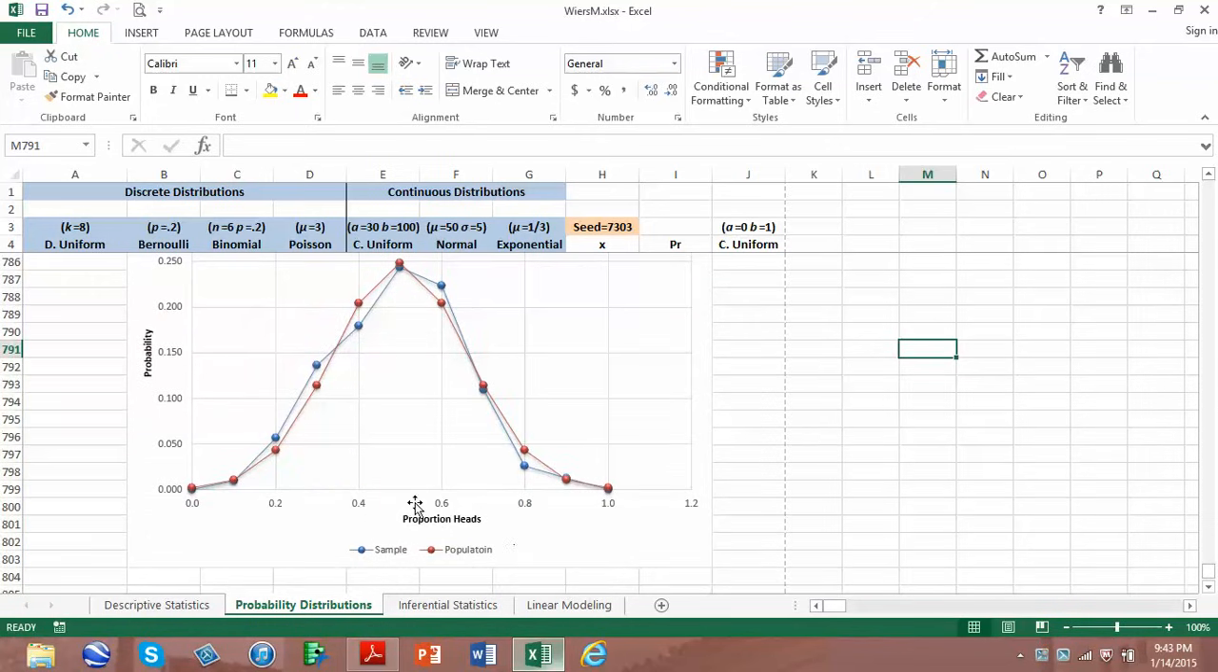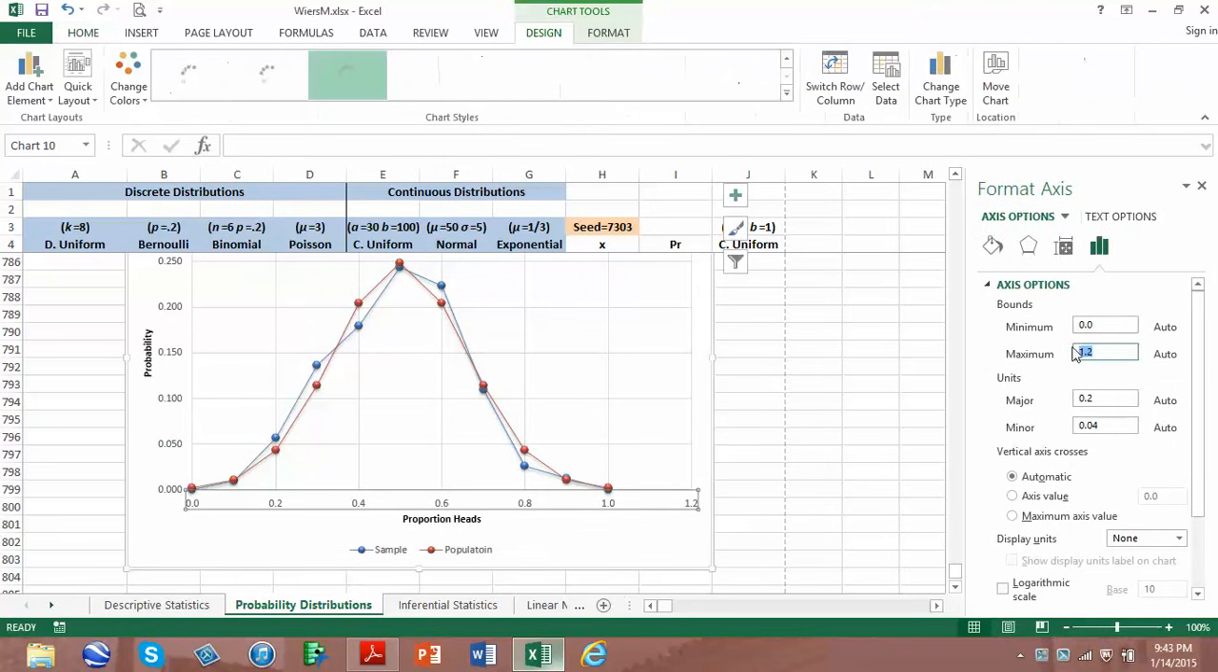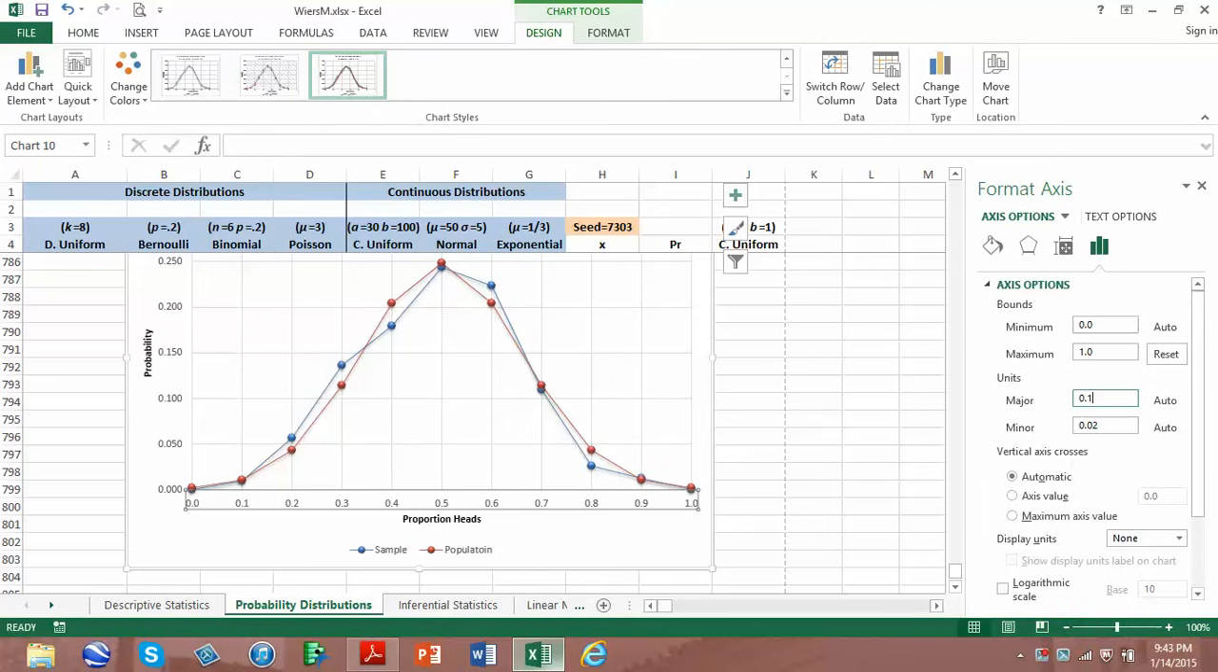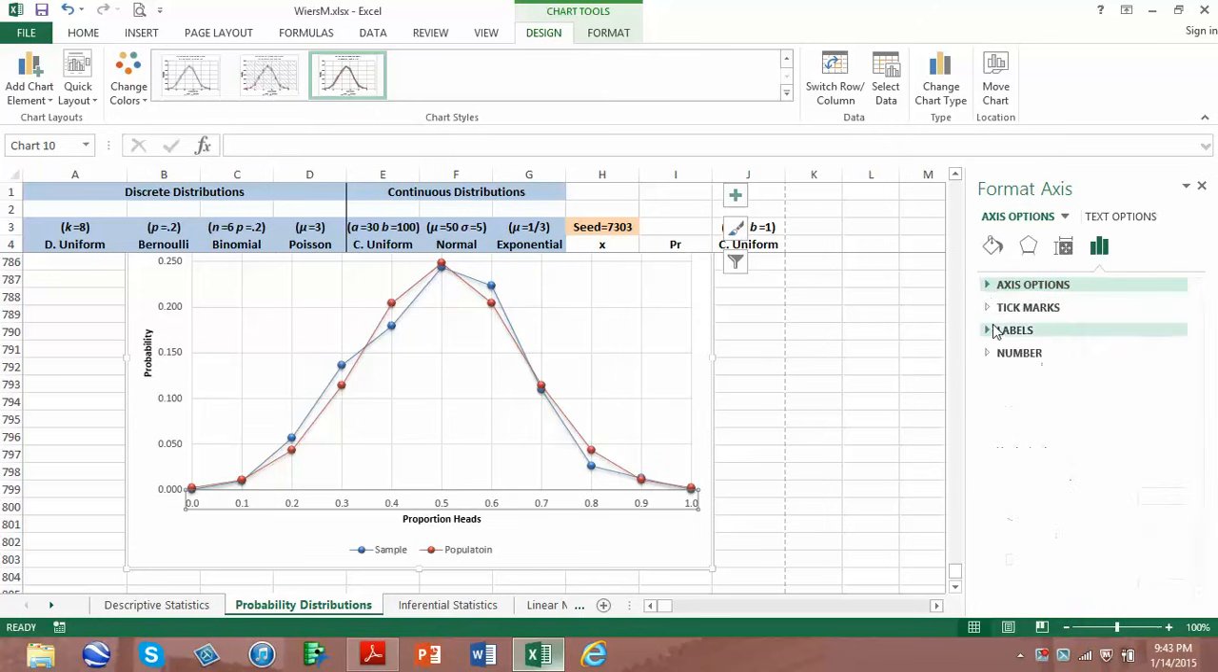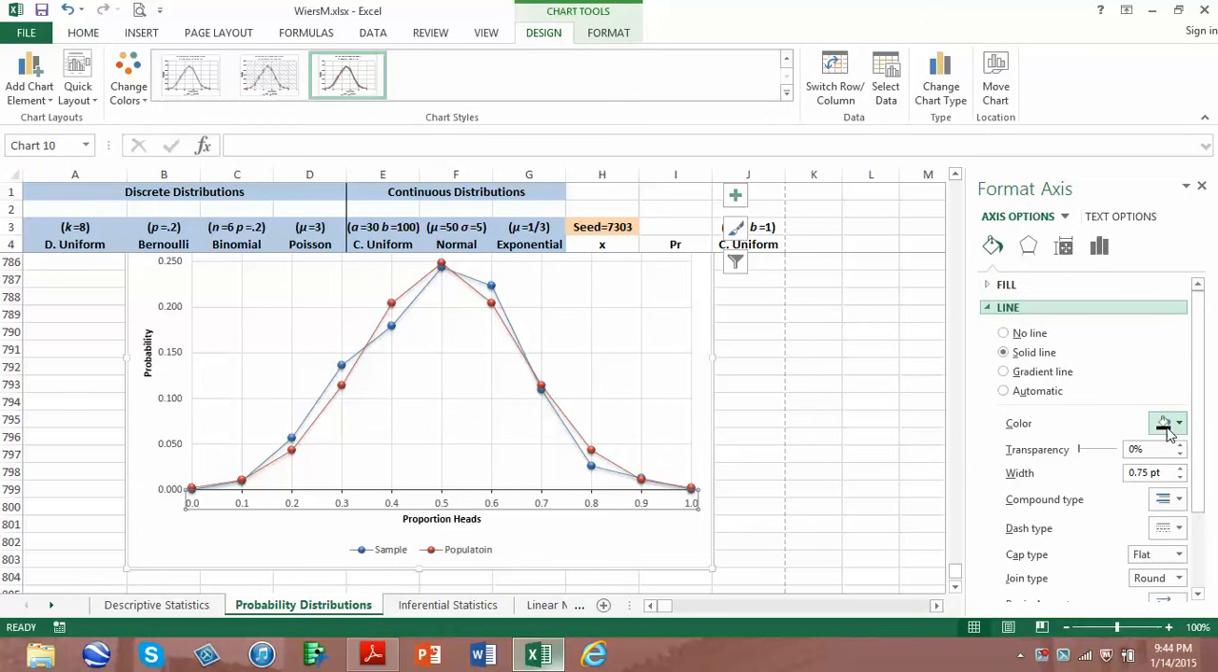Now let's change the ranges down here. Go to the x-axis. And we want to go from 0 to 1 by 0.1. Alright, and let's put some tick marks in there. Major tick mark type outside. Go to the paint bucket. Make sure that the line is black. Solid line. Good.